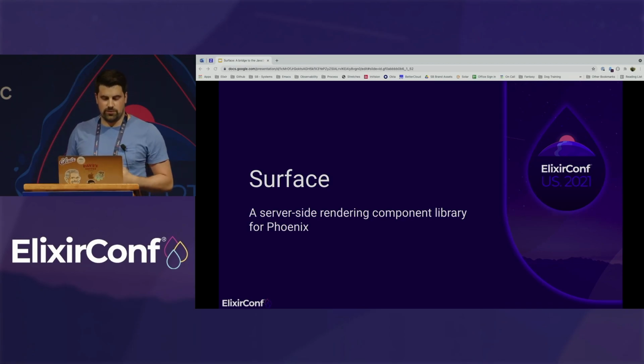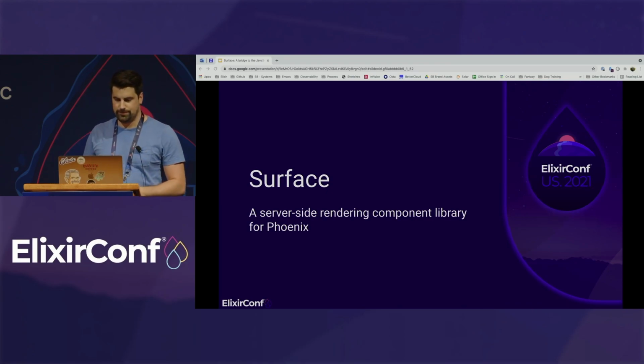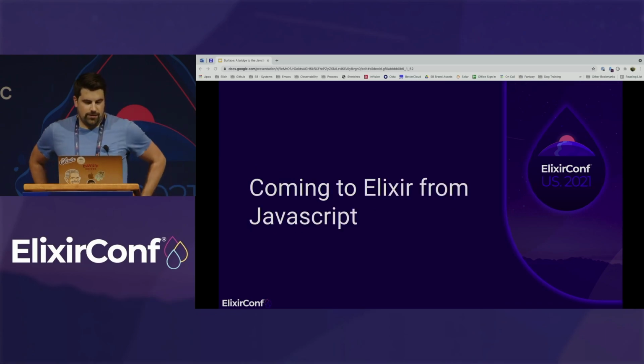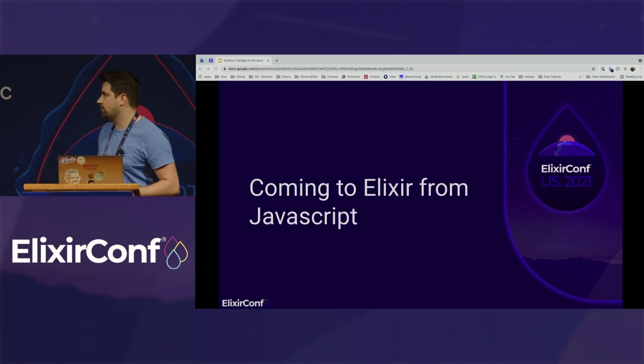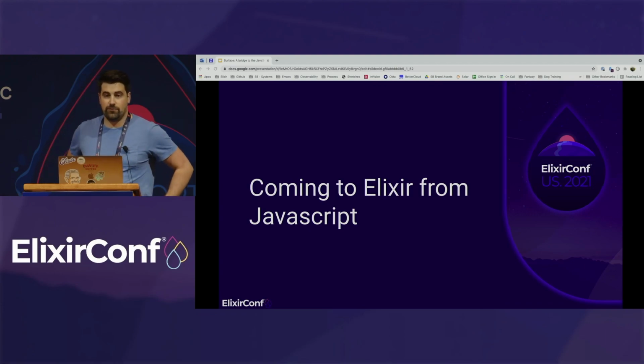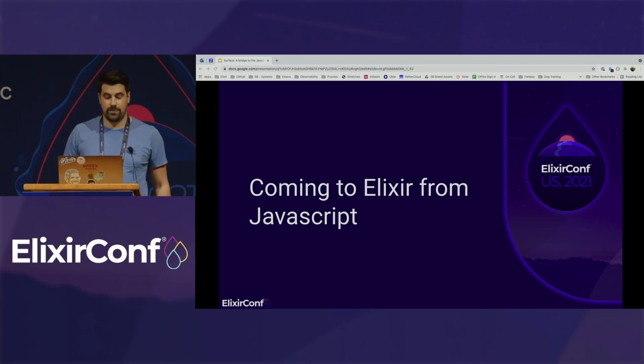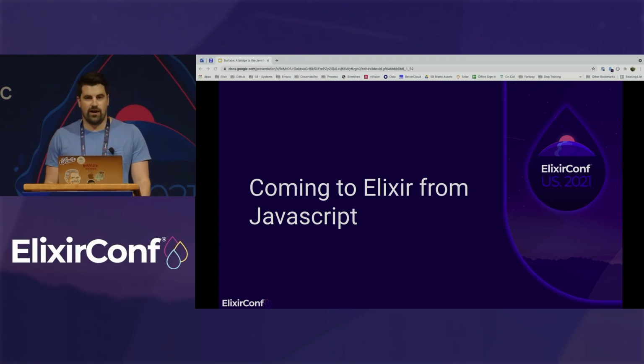This talk, I'm going to be talking about Surface, which is a component library, and I want to talk about it from my perspective and how I came to Elixir. So everyone has their own journey coming to Elixir. Many of you maybe came from Ruby. For me, it was working with Node.js and in the JavaScript community.